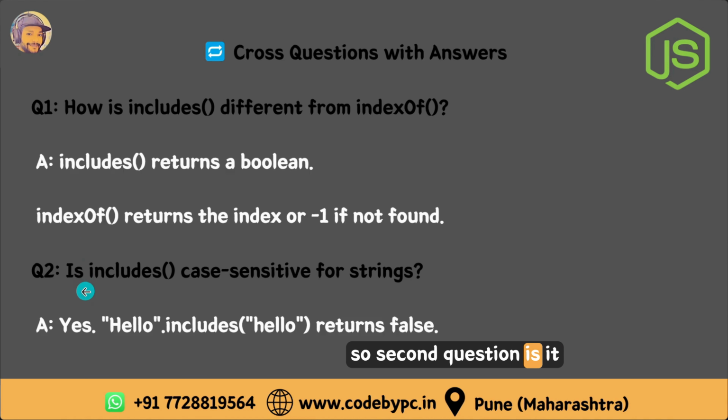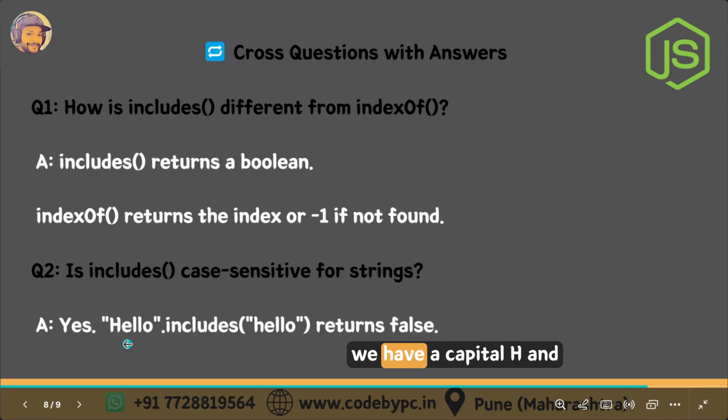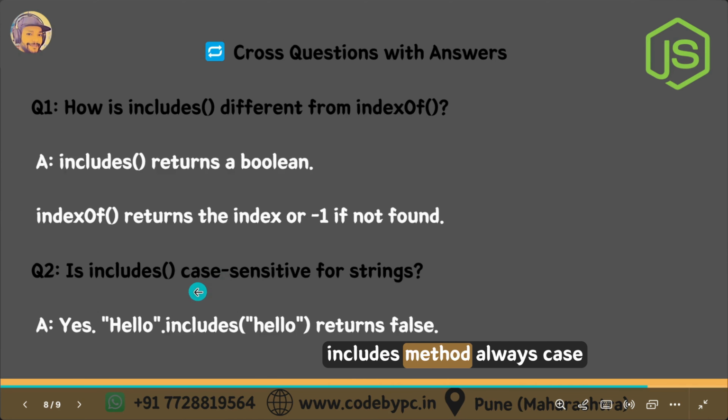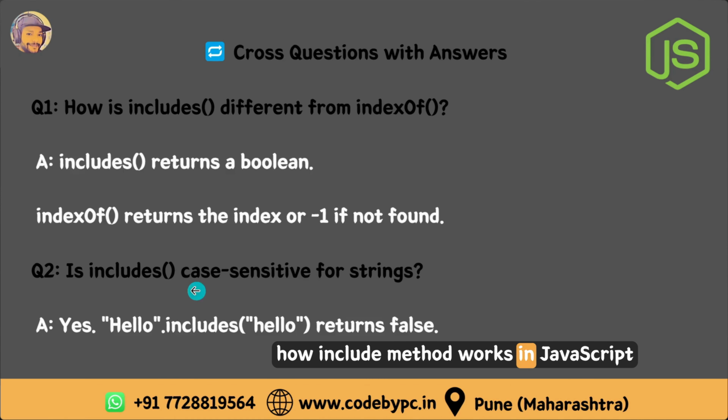The second question is: is includes case sensitive for strings? Yes. In the syntax you can see that we have a string "Hello" with a capital H, and then we call includes, searching for "hello" with a small h. It returns false to us. That's why the includes method is always case sensitive. So that's how the includes method works in JavaScript.